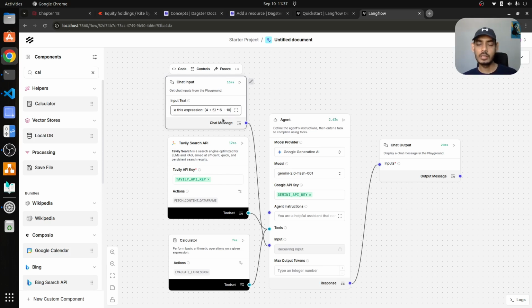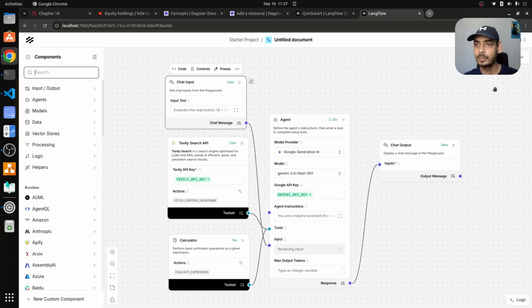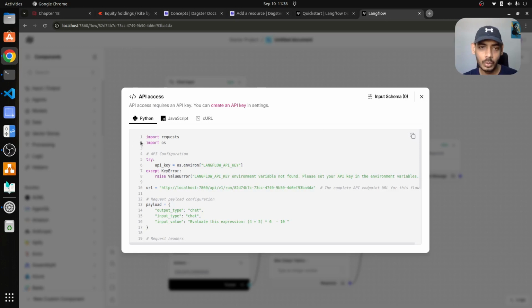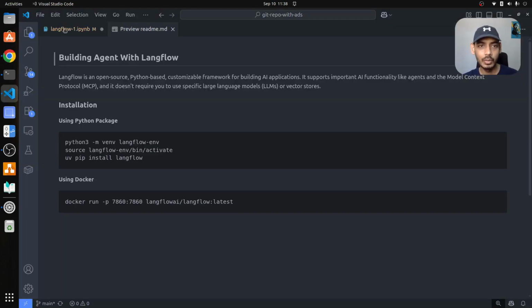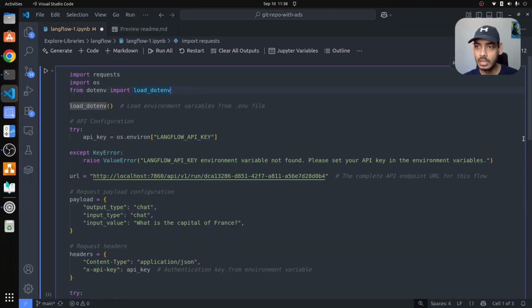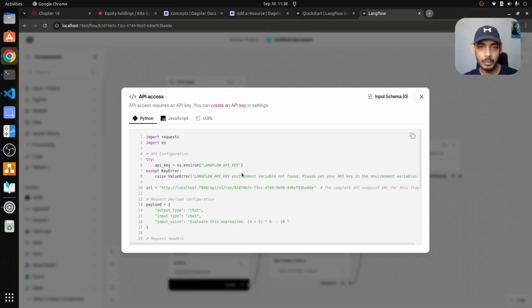So this is how to build an agent. You can look at various other tools that you can integrate with this agent. One more thing I wanted to show is you can click here and you will have something called API access. If you go here, you will have the code in three different formats: Python, JavaScript and curl. You can copy this, and I have copied it already.